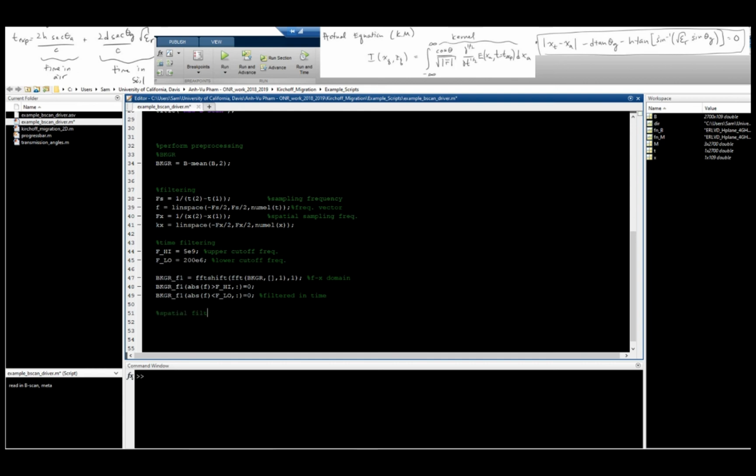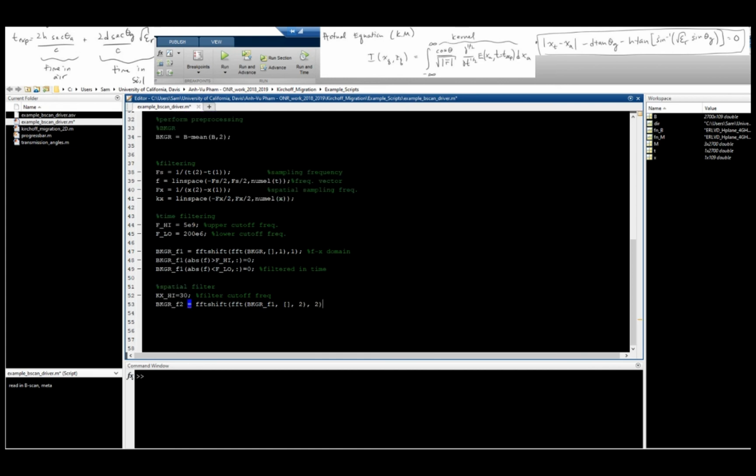So now let's do the spatial filter. This one usually gets rid of most of the jitter, in my opinion. So kx underscore high is equal to 30. We're going to do a low pass filter. So BKGR F2, it's been filtered twice. This is the FFT shift of the FFT of BKGR F1, brackets 2, comma 2. So we're doing it along the second dimension. Now we are in the FK domain. So there's an analogous migration algorithm called FK migration. If you were to do that, you would use something that's been FFT'd twice, such as this.